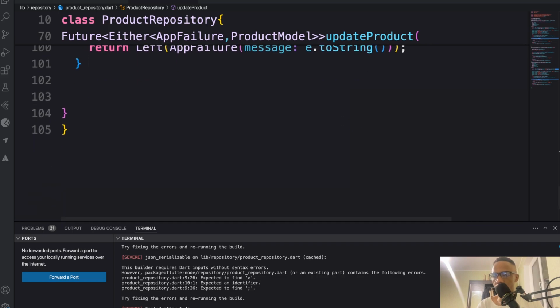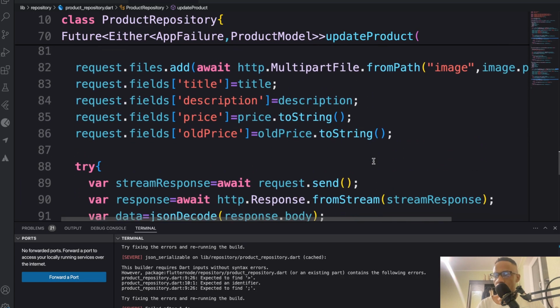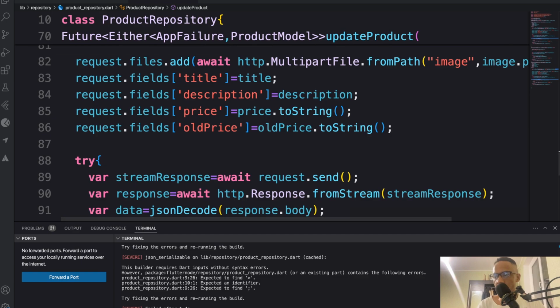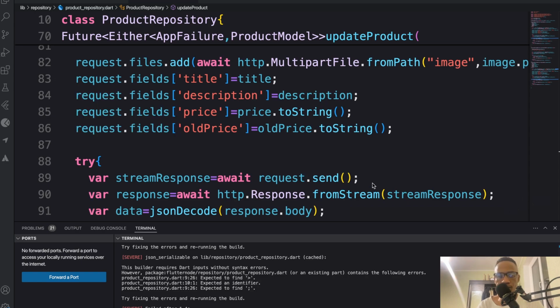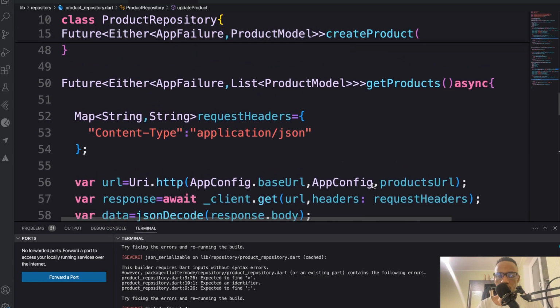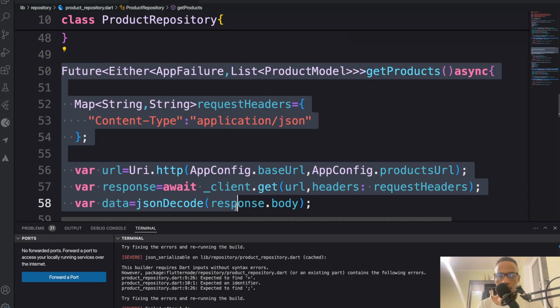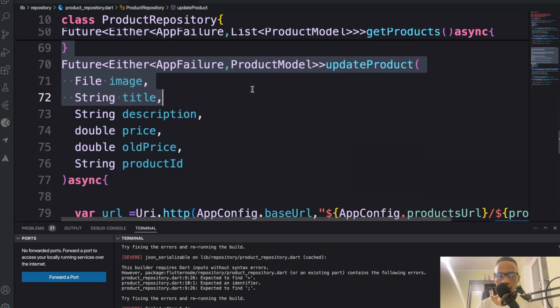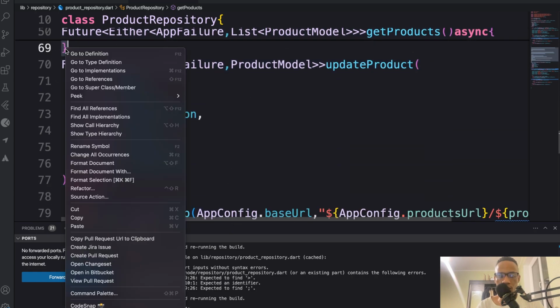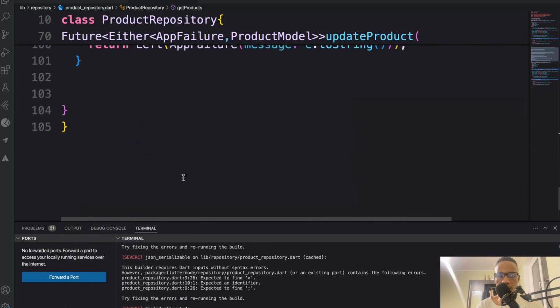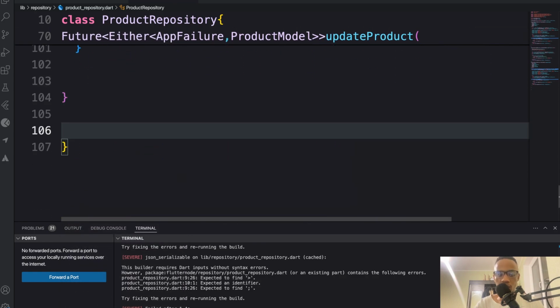And then the last method that we are going to be using is the delete method, right? So to use the delete method, what we are just going to do is just copy the get products method. So just copy the get products method, right? Copy it. Let's copy it. Let's paste it below.